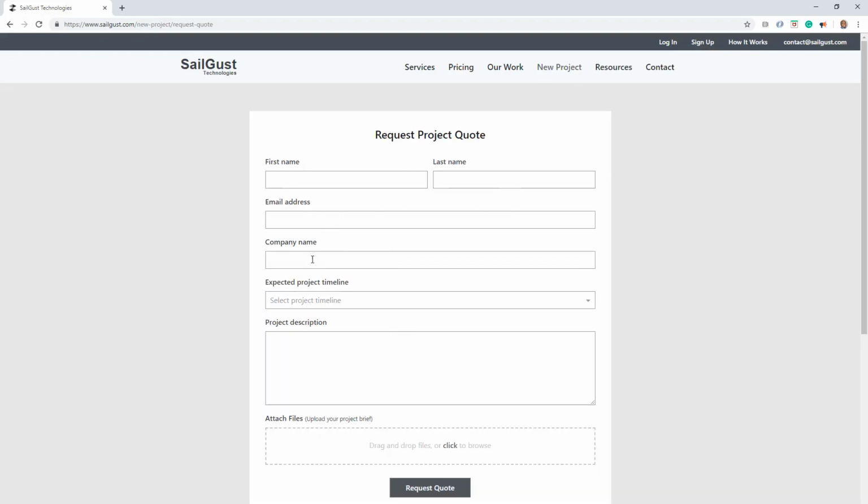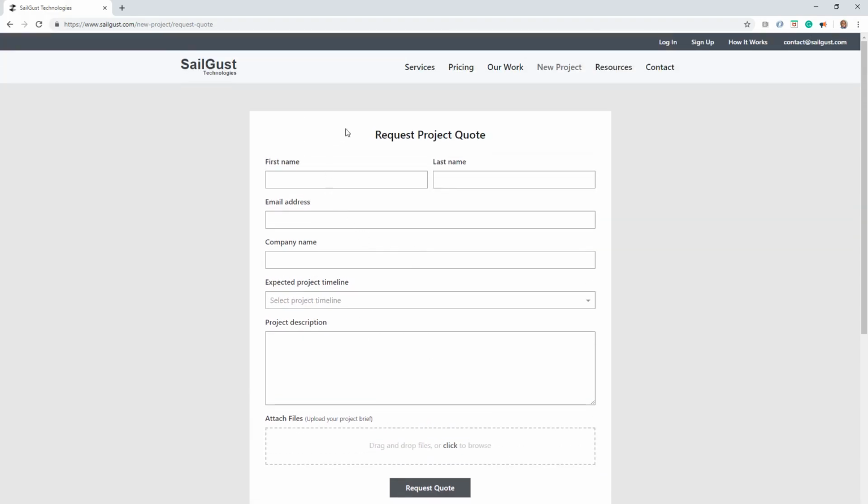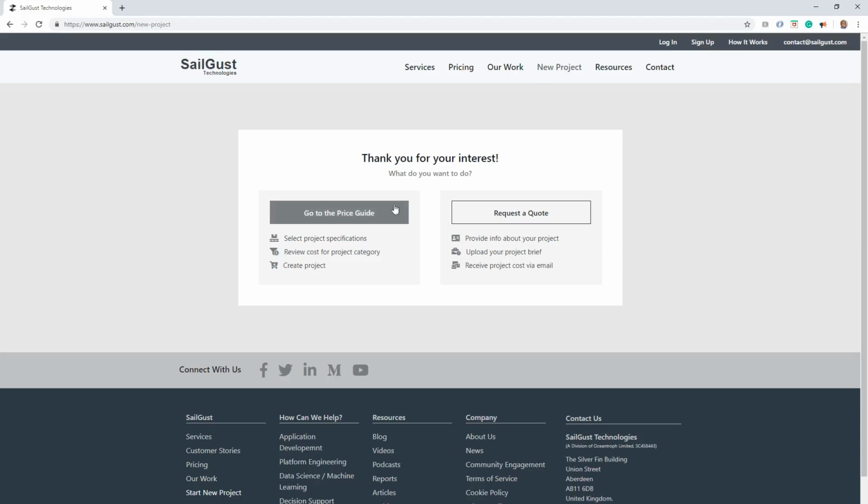You can fill in all this information and then attach the required documentation. The types of documents you could attach include your UI/UX design, your software requirement specification, technical requirements, database schemas, entity relationship diagram, and use case document. If you furnish us with this information, we will look at your project and provide you with a quote for your project. So yeah, we have other stuff that we are currently building.